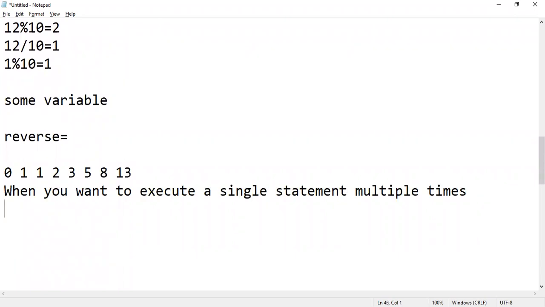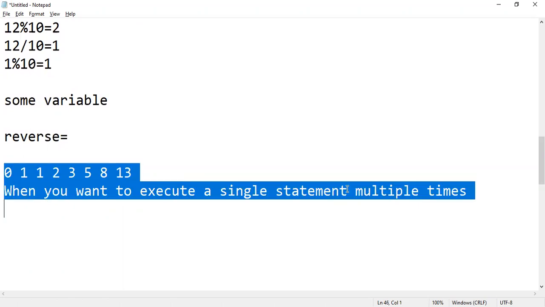It means we require a loop. Whenever you think that you are going to perform that type of stuff, where you want to execute a single statement multiple times, there you require this type of structure. So how are you going to make this program?